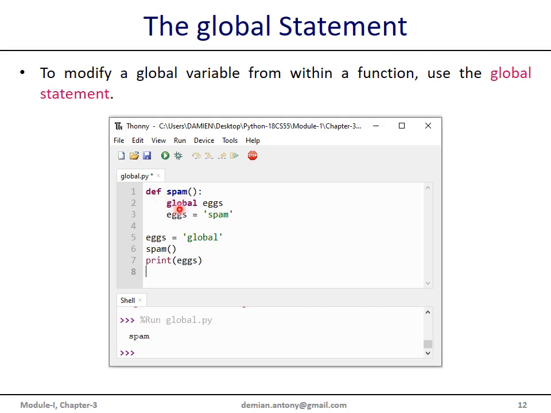The global statement takes the form of the global keyword followed by the global variable name. And once we use this global statement, we can definitely modify the global variable. Now I can change the value of x from global to spam. This is how the programmer can modify the value of a global variable at different local scopes, or in different functions, with the help of the global statement.